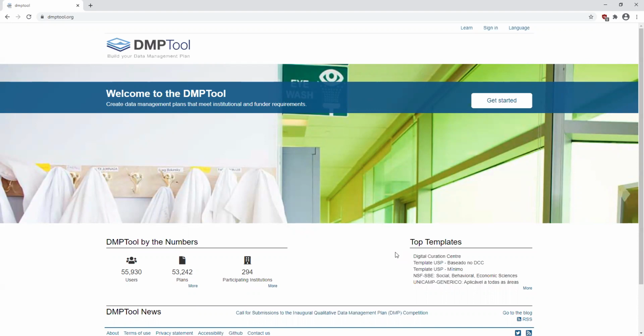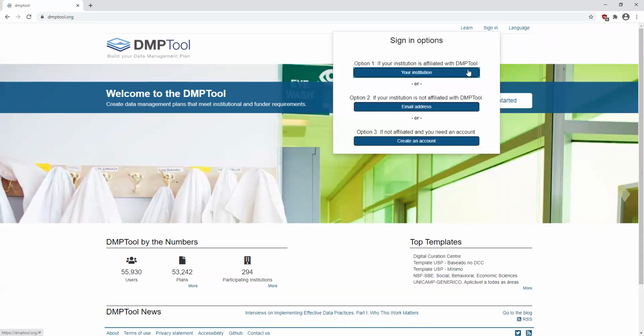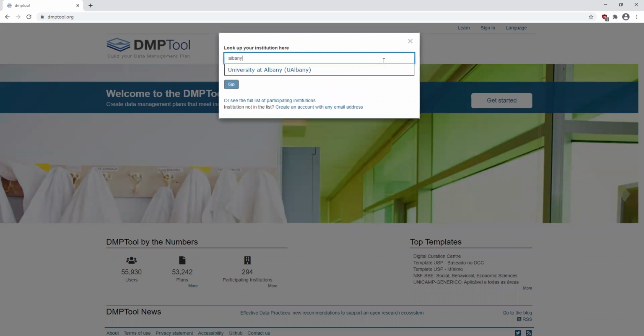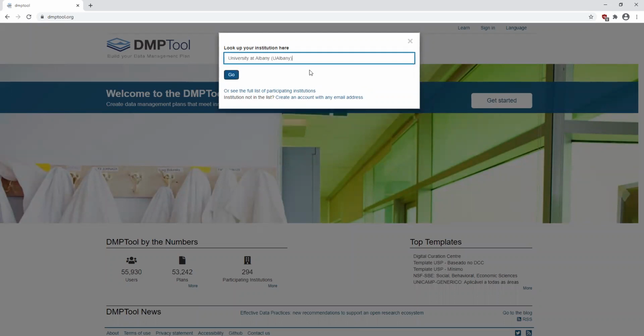The university libraries have added guidance within the tool to help you customize your plan with our institutional requirements, resources, and services. To access it, go to dmptool.org, then go to Sign In and select Option 1 for affiliated institutions. Enter Albany, and you'll be prompted to log in with your UAlbany credentials.